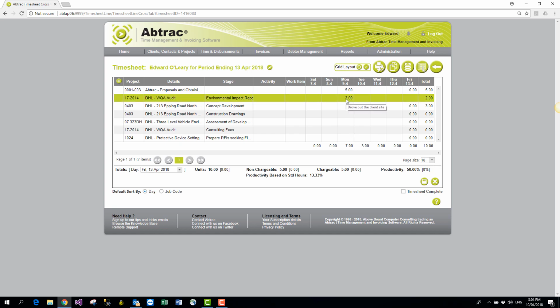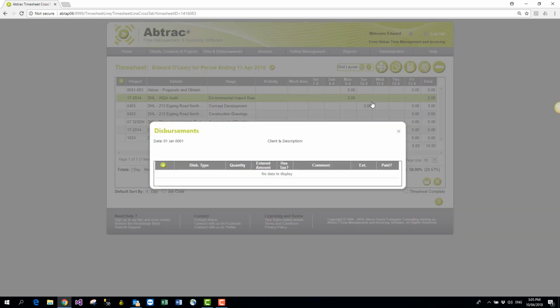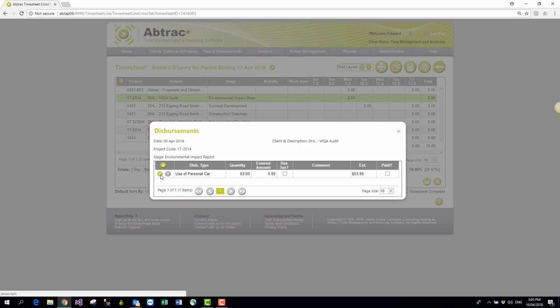Save that comment. Now when I hover over that, it's telling me that comment, and I can also click in here and right click and add a disbursement. So I drove out somewhere. I can say I used my personal car, and the administrator has set it up so that it looks as if I'm getting reimbursed 85 cents per kilometre. I'll just say I did 63 kilometres. I'll save that record. It's let me save it straight away without requiring any comment or anything else.